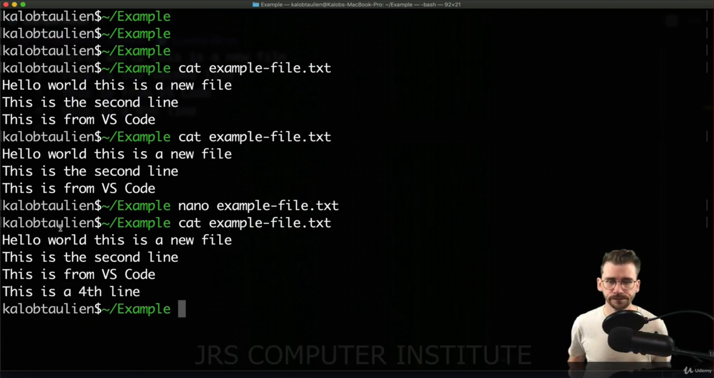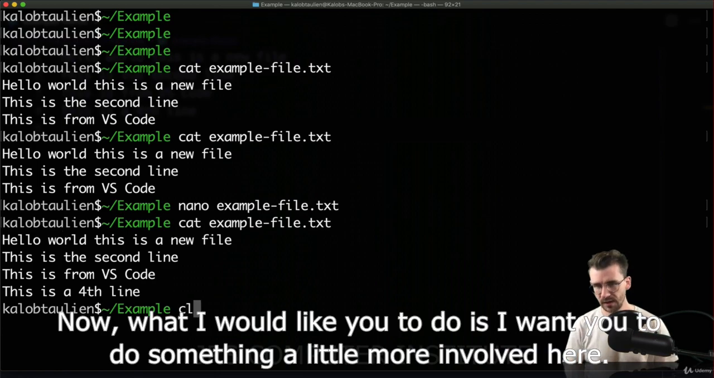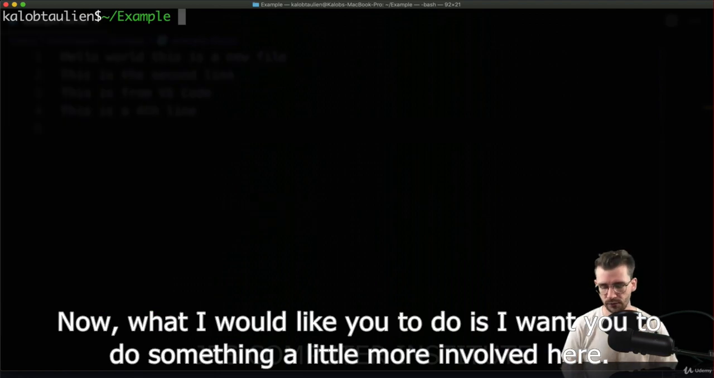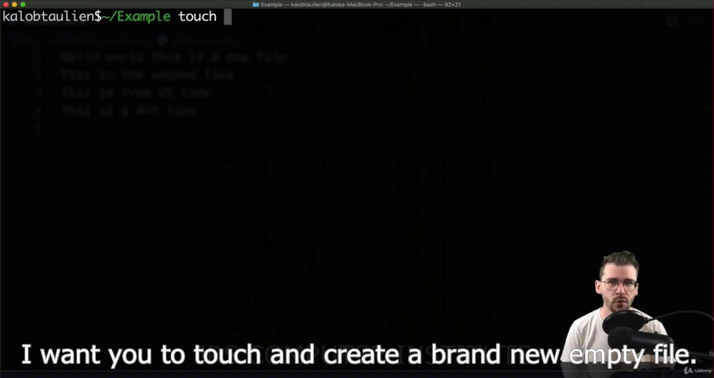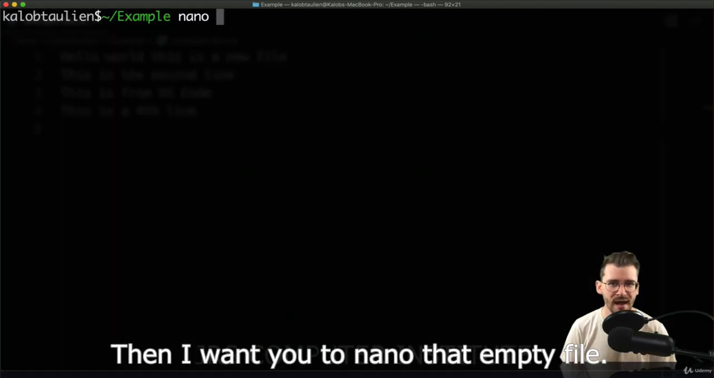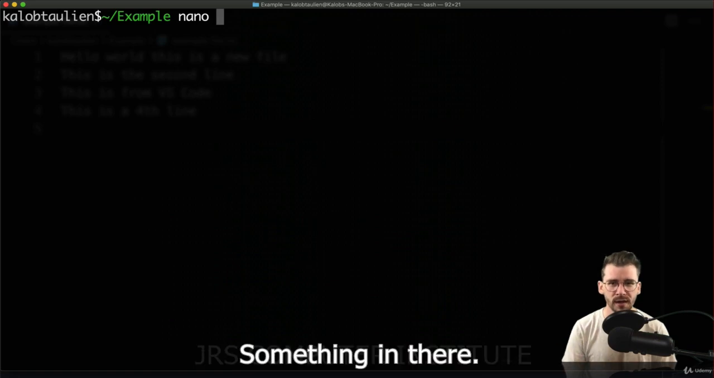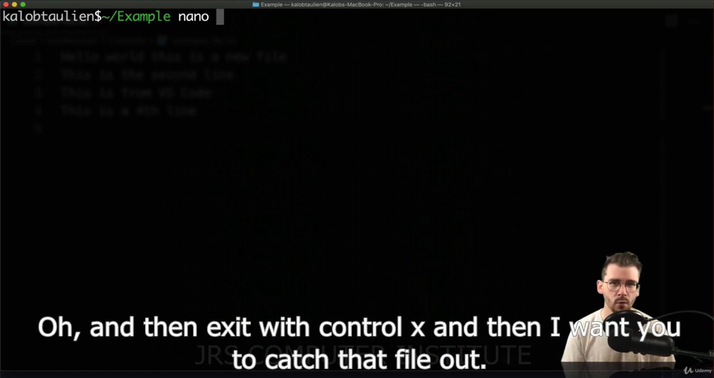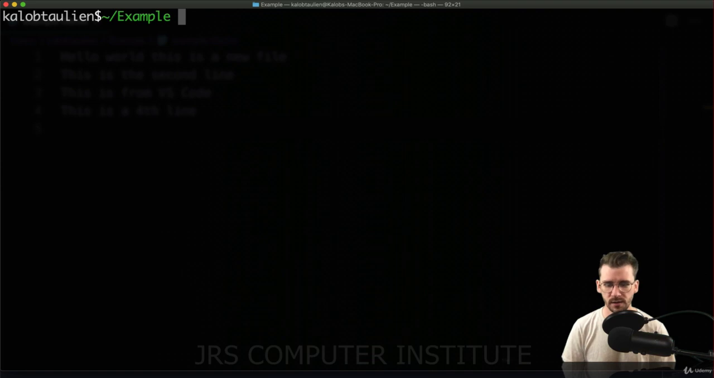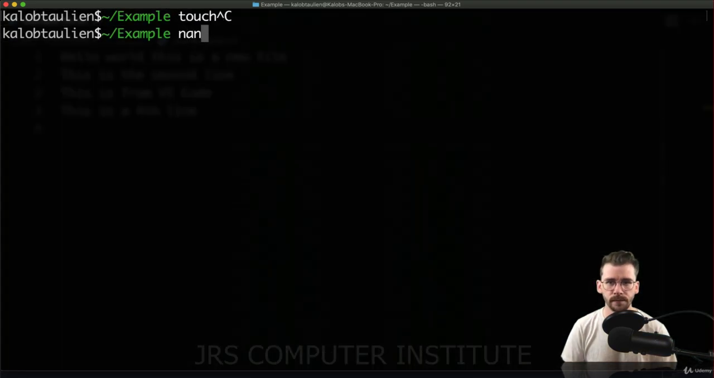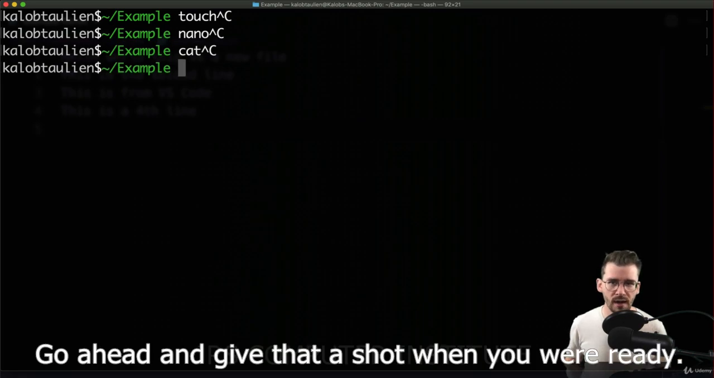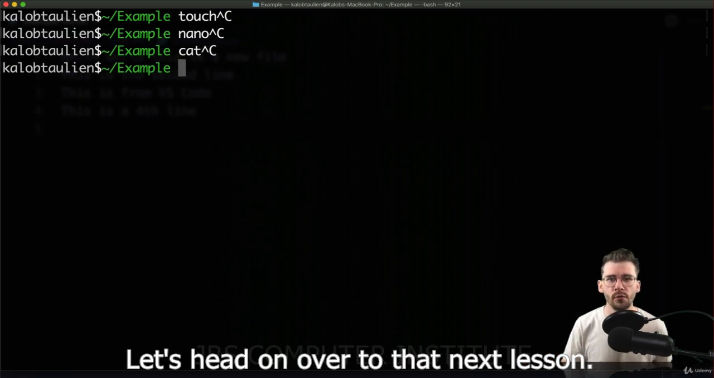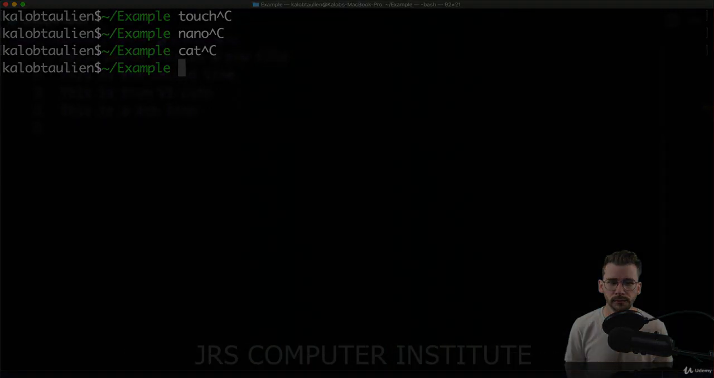It's working perfectly. Now what I would like you to do is I want you to do something a little more involved here. I want you to create a brand new empty file. Then I want you to nano that empty file, write something in there. Don't forget to write it out. So you have to save it with Control O and then exit with Control X. And then I want you to cat that file out. So in this order, touch, nano, cat. Go ahead and give that a shot. When you are ready, let's head on over to that next lesson.